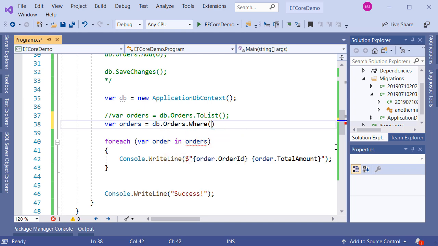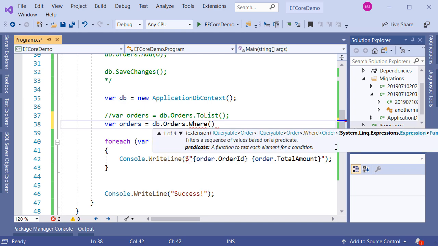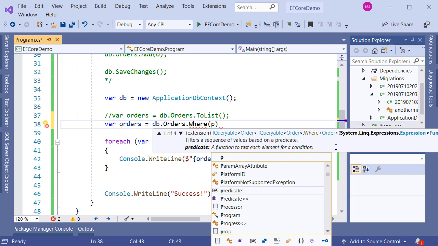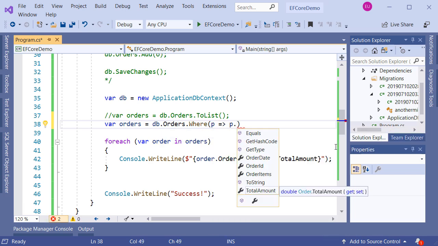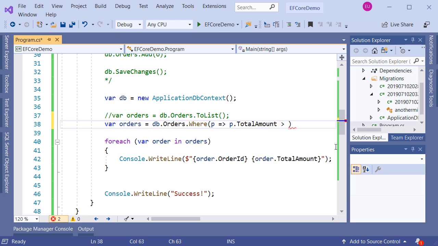And we're going to use the where extension method that's available in LINQ, so LINQ to Entities. And here I'm going to give it a lambda expression. And we'll say where the total amount is greater than or equal to 200, for example, because I think one of the rows actually has that. Okay, so let's go ahead and save that.